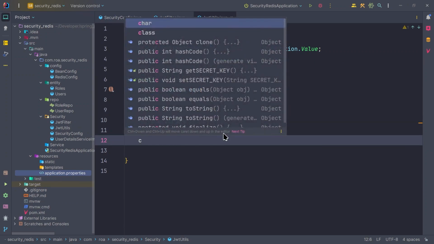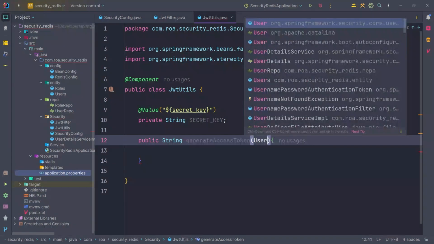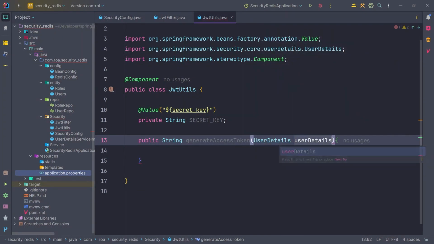As I told you earlier in the video, we will be creating an access and a refresh token. So I can just say public String generateAccessToken. This generateAccessToken will be using a UserDetails, so like this, UserDetails userDetails.